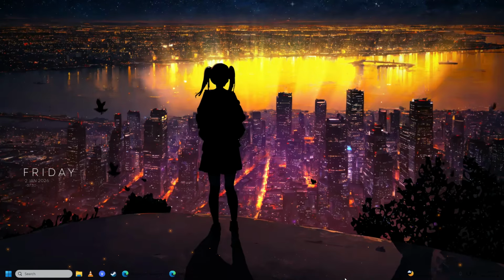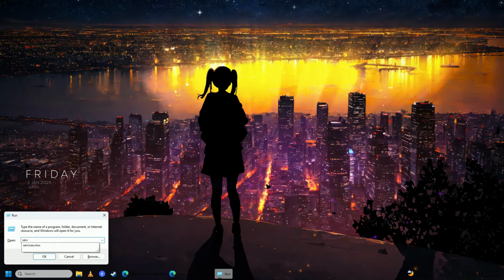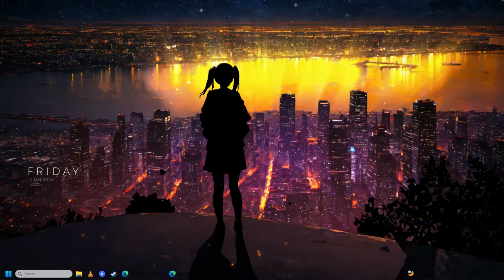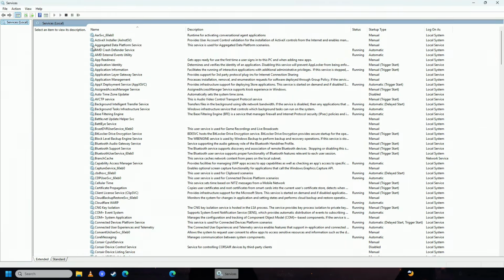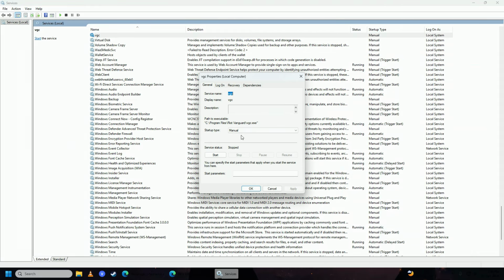Now we're going to open up our start menu, write "run," and then write services.msc. Here you need to search for the service called VGC. Just click onto any service and press V on your keyboard. Here it is. Right click on it, click properties, click startup type, and set it to automatic. After that, click start and it will start the VGC process.